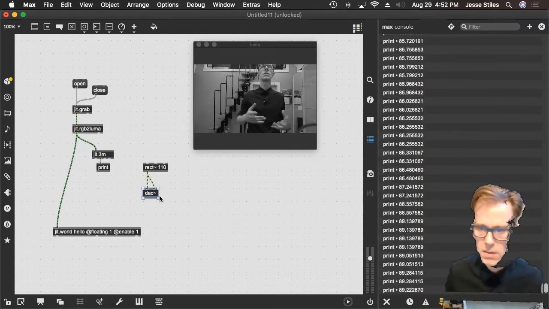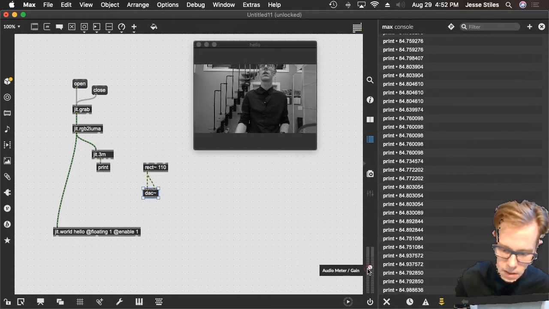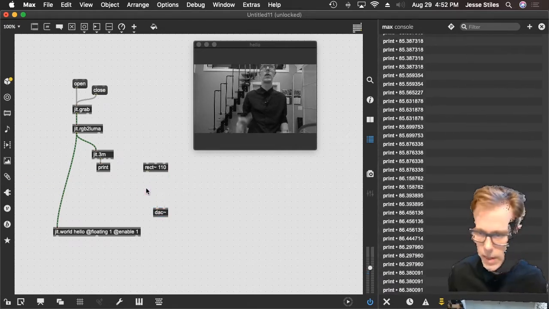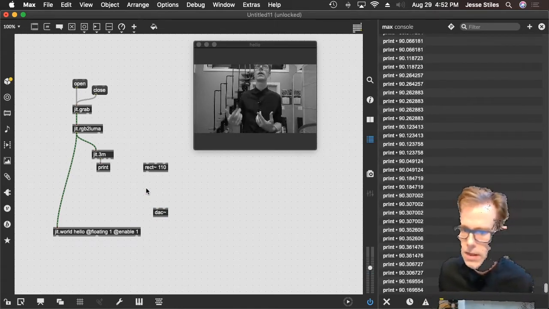And we don't hear sound yet. The reason why is we need to turn audio processing on. So let's turn on audio processing. Okay, so that's what a rectangular oscillator sounds like at this frequency.